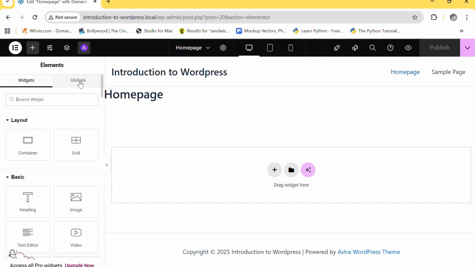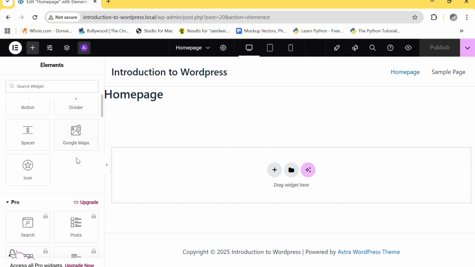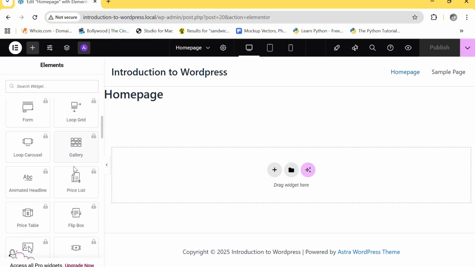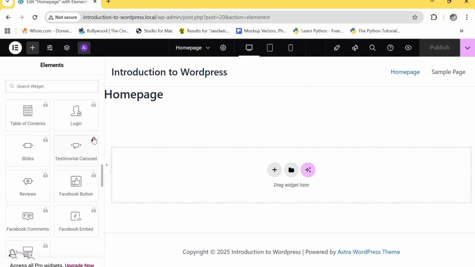So we have the widgets, we have the global, then we have the layout, we have the container, the grid, the headings, the image, the basic, we have the text editor. We are going to be using some of these elements, not all. Over here you can see that we have the pro, and for the pro, if you navigate, you can see that there's an icon which shows that for you to make use of it, you need to get the pro license.